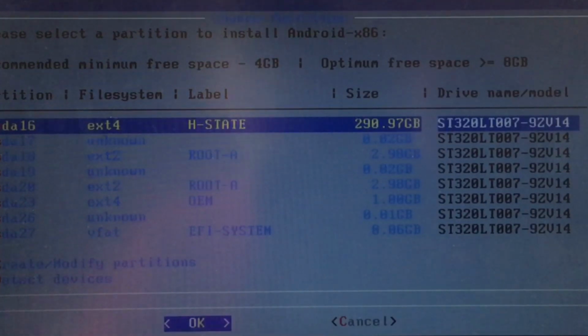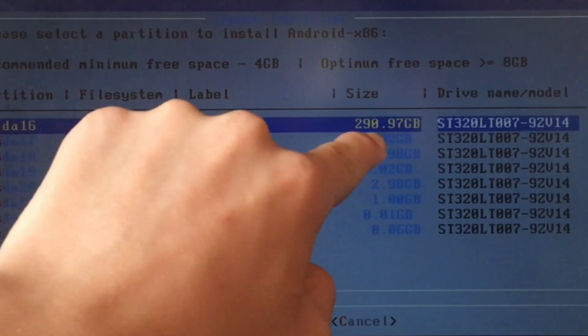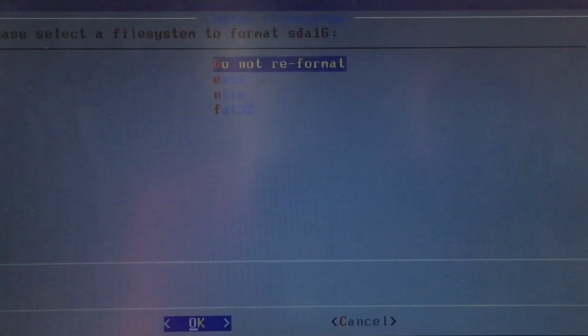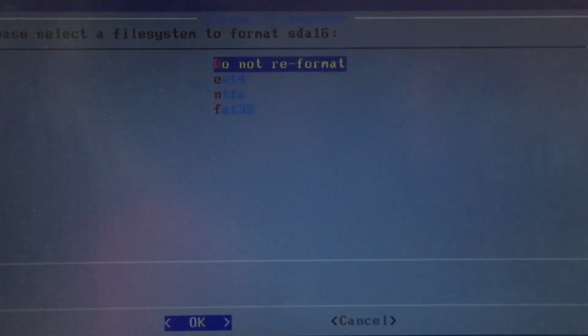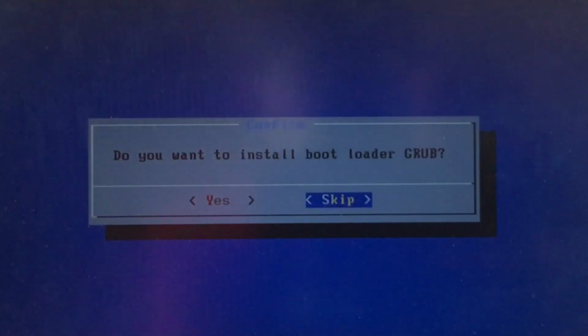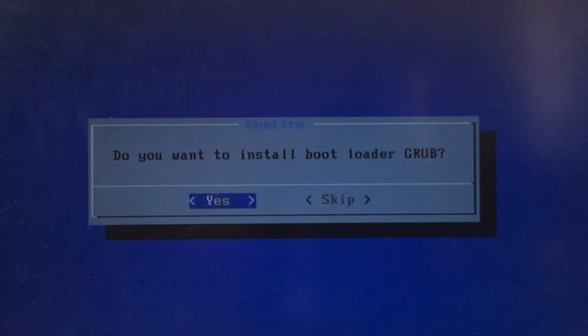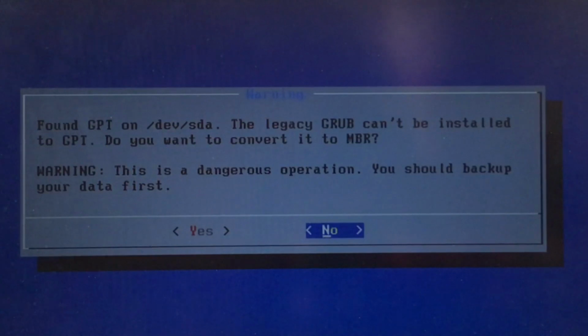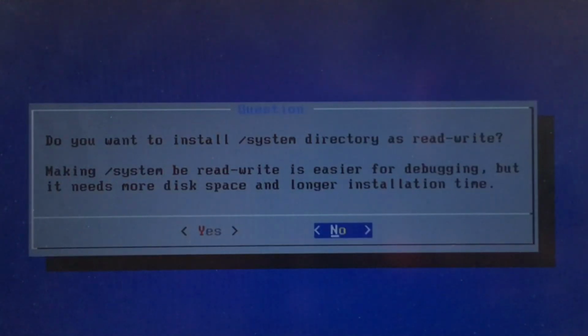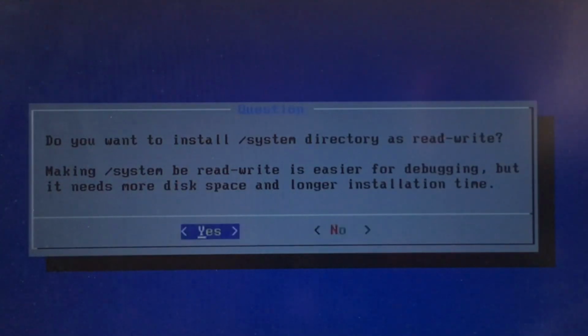Now you're going to use your arrow keys to click on the part of your computer that has the most storage to install the software. For me, it's this part at the top with 290 gigabytes. Then press Do Not Reformat. And press Yes for installing Bootloader Grub. Press Yes for this too. And press Yes to install the system directory as read-write.